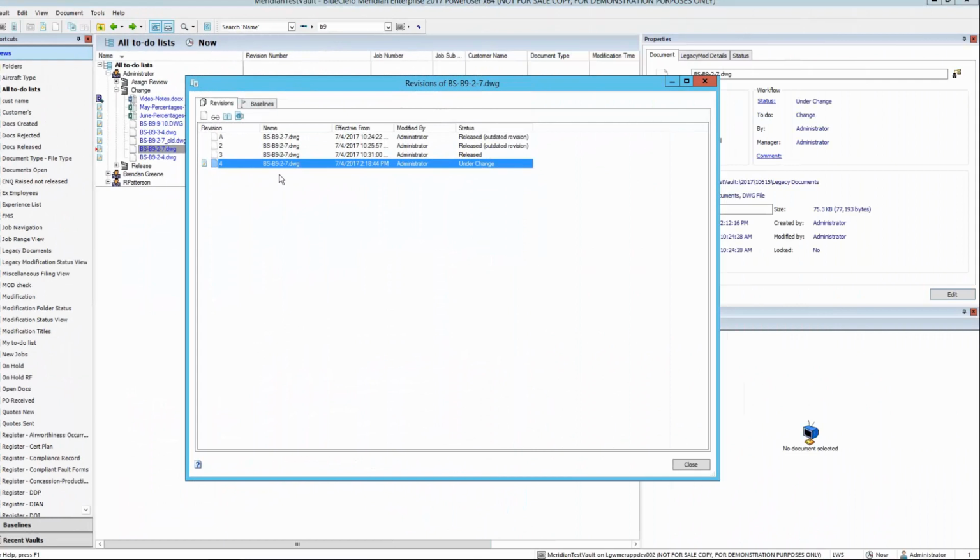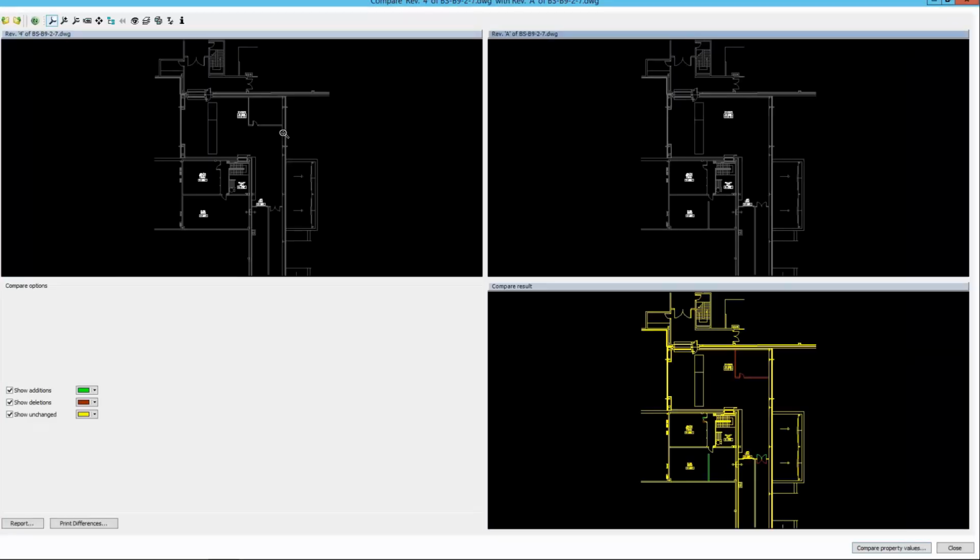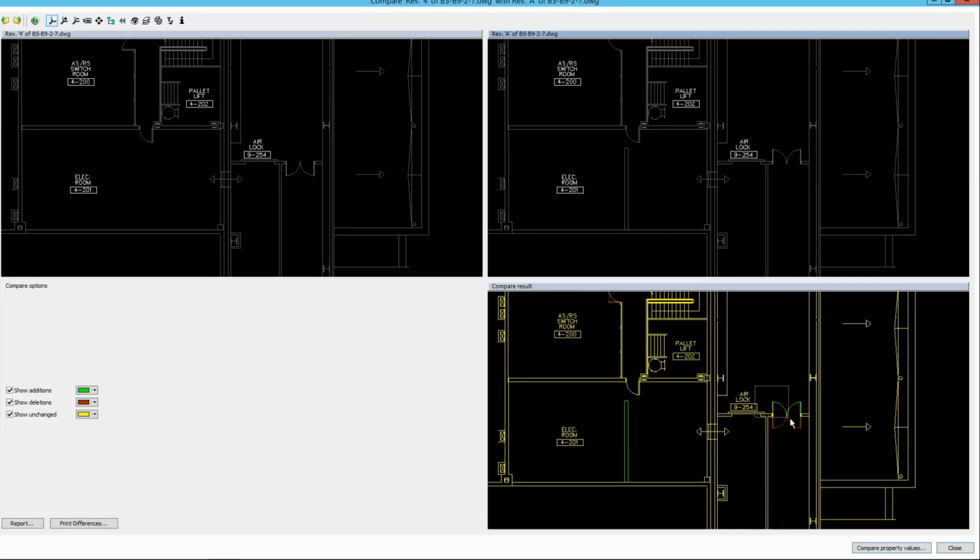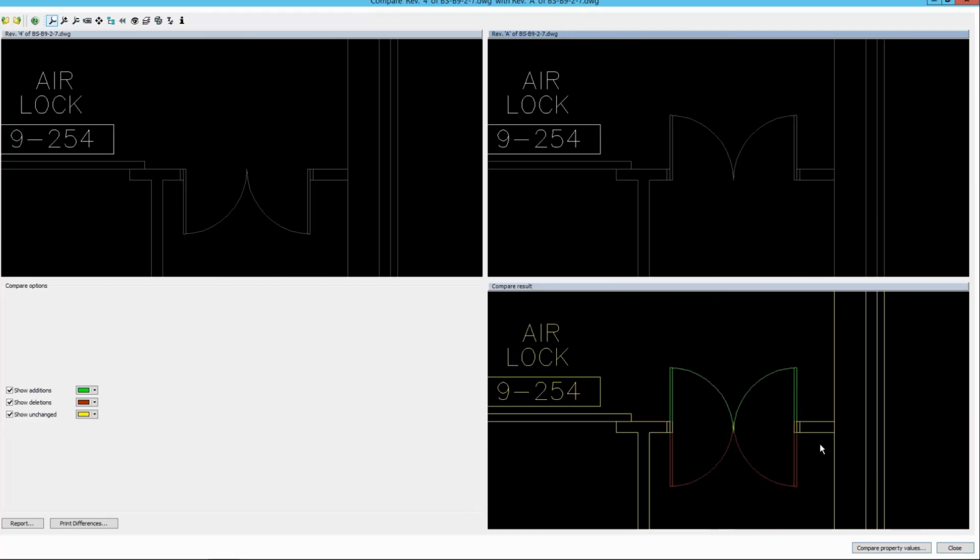Another great feature of Meridian Power User is being able to compare documents. In this example, I am comparing a DWG file with one of its earlier revisions. In this comparisons window, we can see both files at the top of the screen with the compared results displayed below. Within the results window, any additions are displayed in green, any deletions are displayed in red, and anything which has stayed the same throughout both files is displayed in yellow.